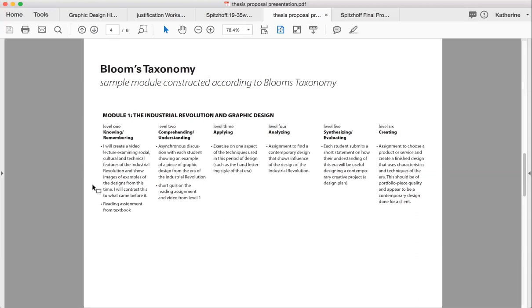Level 4 is analyzing. So now I need to come up with an assignment to find a contemporary designer that shows influence of the design of the Industrial Revolution. So they have to understand what the original design style was, so that they can look at contemporary design and say, oh, look, that has that element, and they have to be able to identify it.